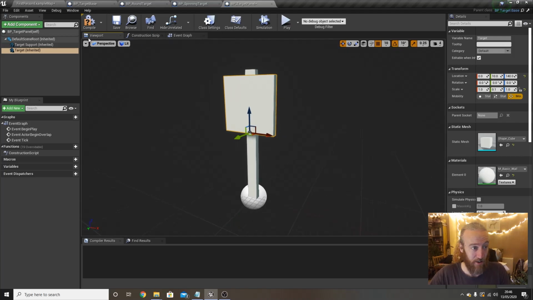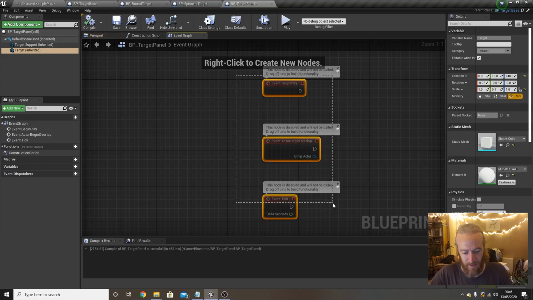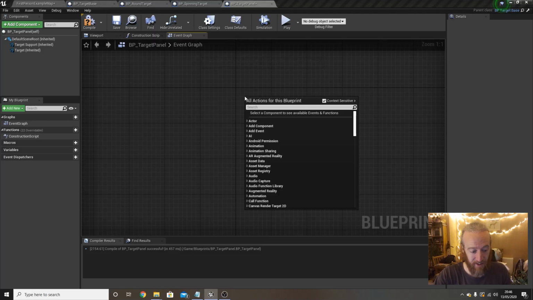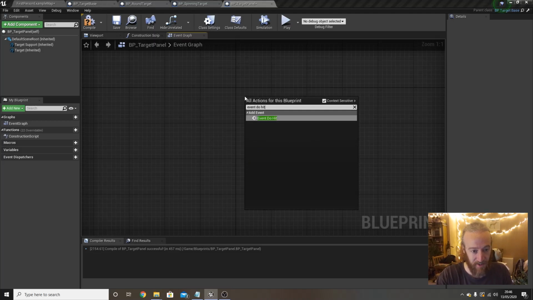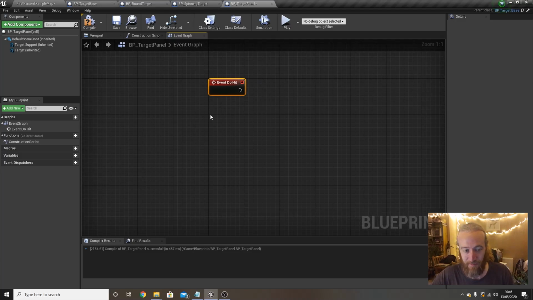Now we need to do our event graph. This one's going to be a little bit different. We need to start with event do hit again, so right click, just as we did in spinning target, grab hold of event do hit. And so once again we're redefining what event do hit means, but we can still refer back to the base blueprint just as we did in spinning target.